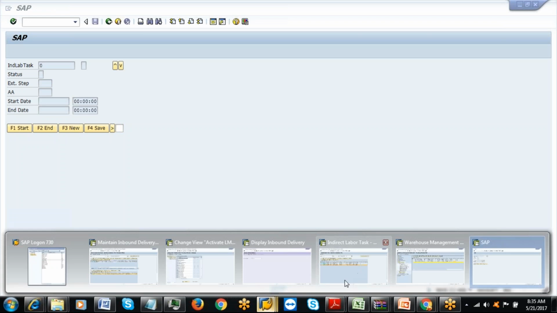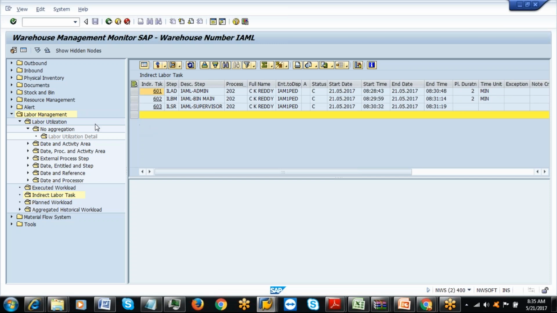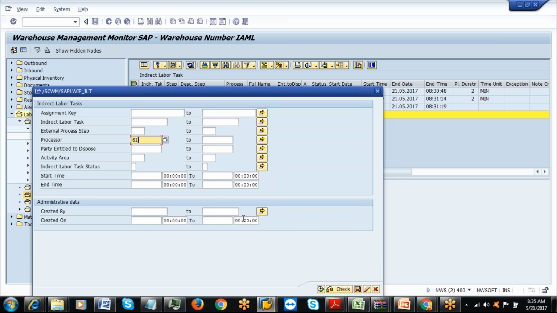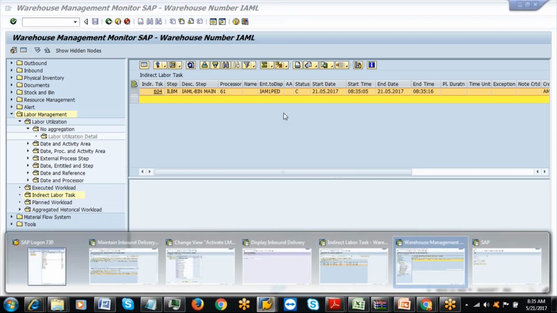604. Come here. Monitor again. Refresh this. Okay. Processor is different. Here I have used some other user ID. Right. Go to indirect labor task. Here 61. See here, 61. This one is connected to the mobile data entry. This mobile data entry is connected to processor 61. Again, I can repeat this one. Here 604 is coming for the 61.